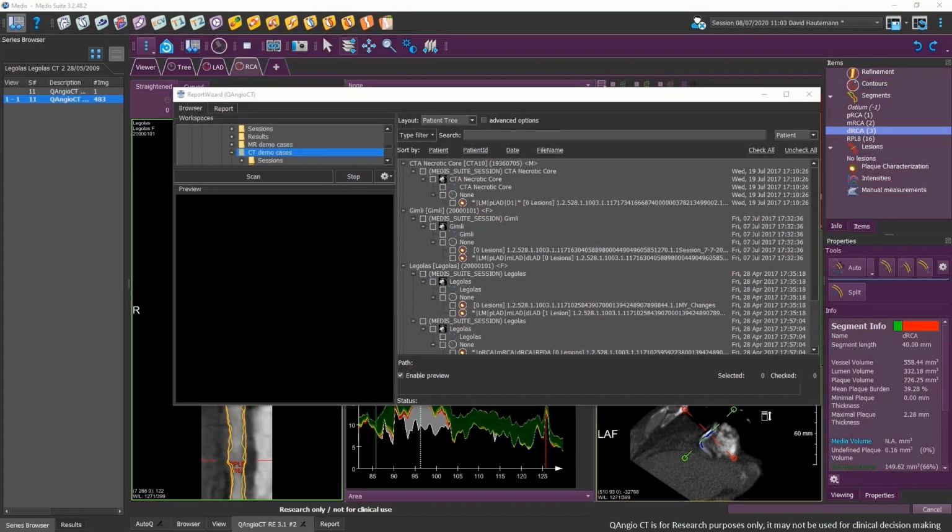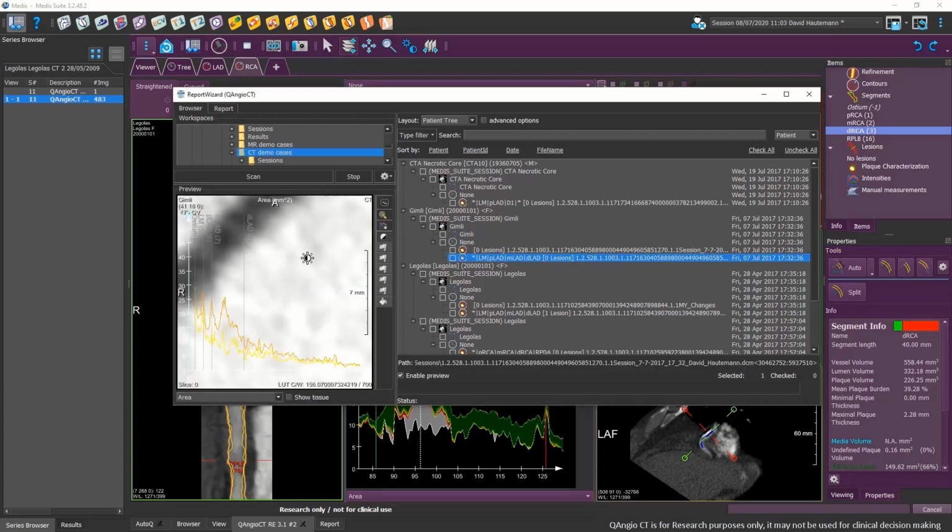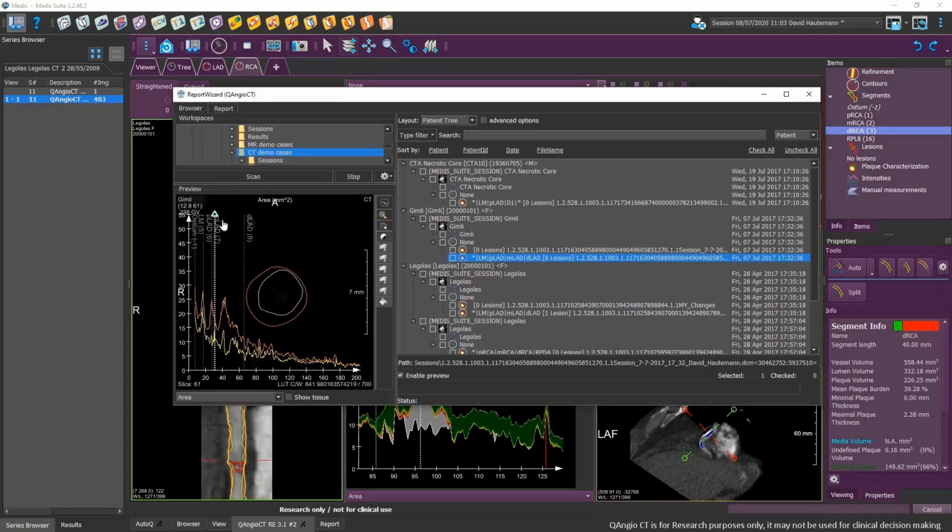So let's say you've done the analysis on a complete patient cohort, maybe 100 cases or even more, and you would like to now batch process all the results that were generated with the QAngioCT application. So in here we have all these different segmentations. You can already quickly review them, and I can check everything and go to our report wizard in the left upper corner.